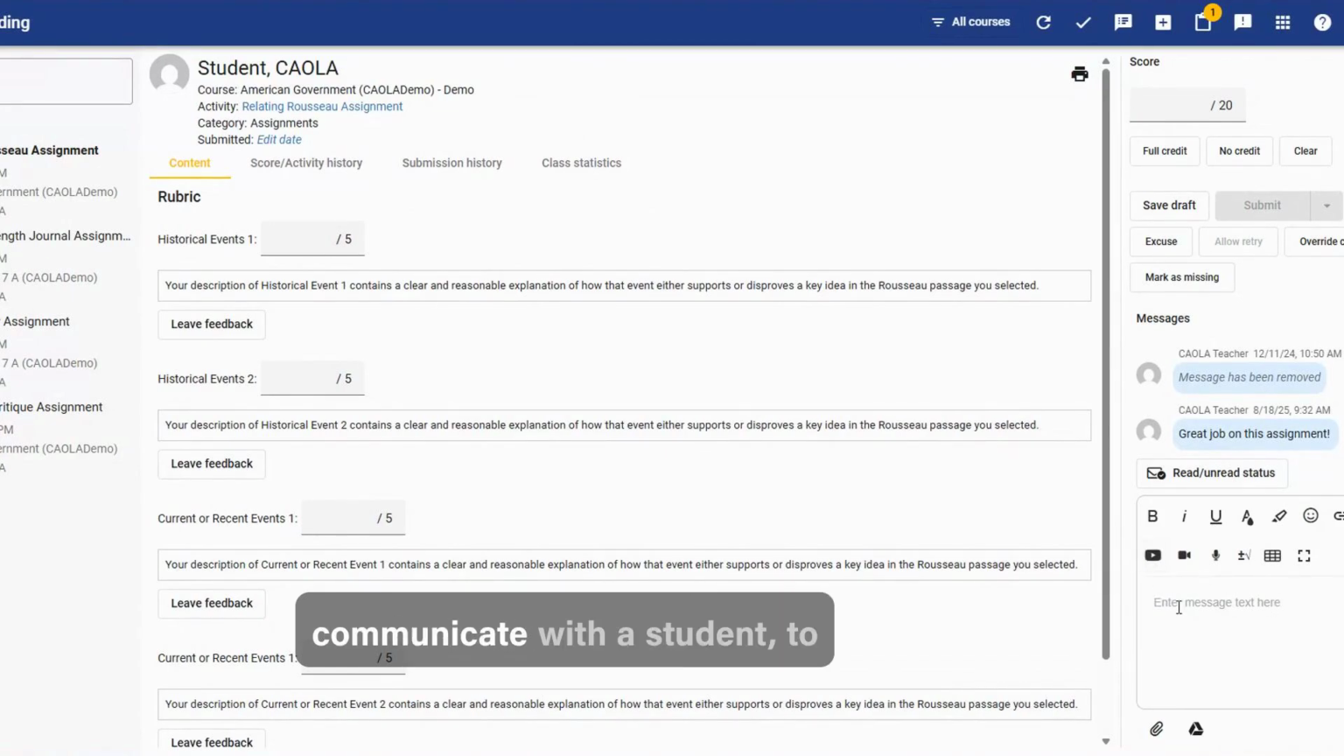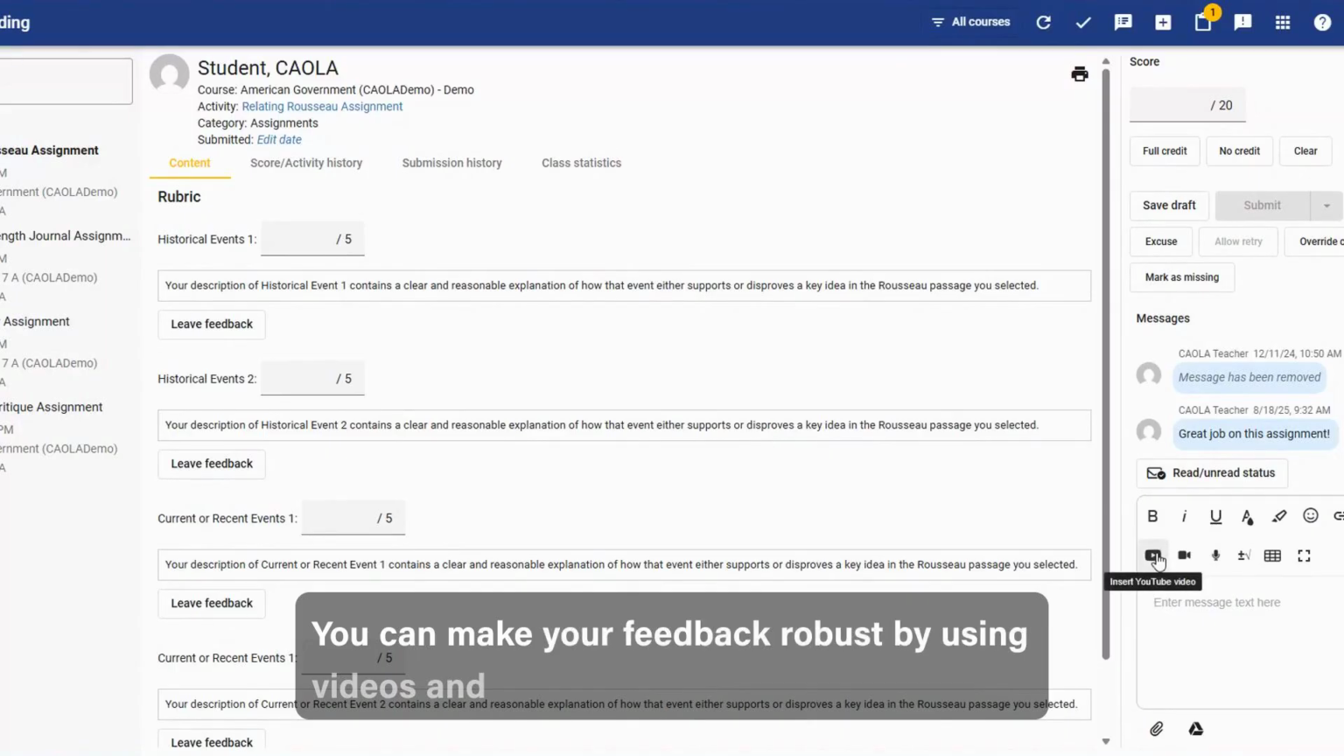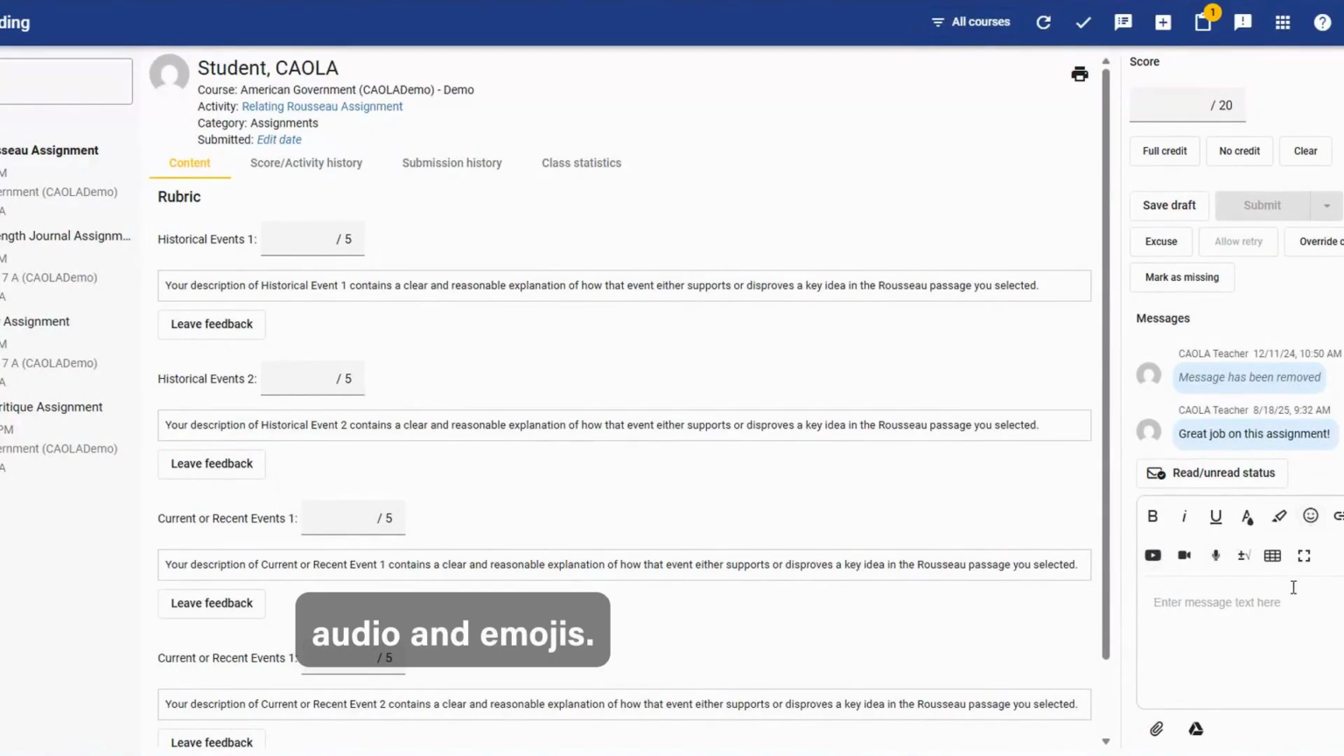Feedback allows you to communicate with a student, to support them, and to motivate them, as well as give a guiding hand. You can make your feedback robust by using videos and audio and emojis. Use feedback as a way to really connect and learn your students.